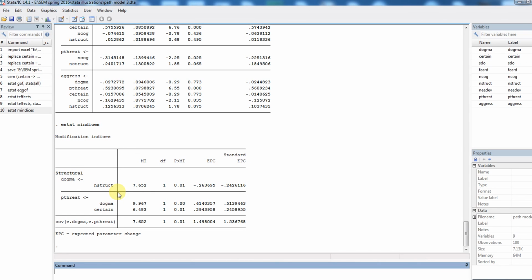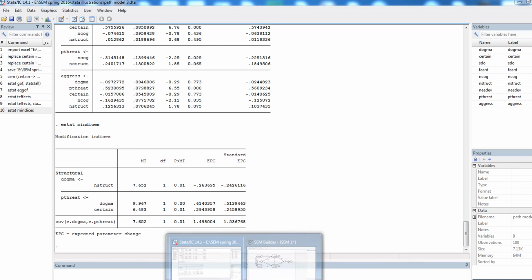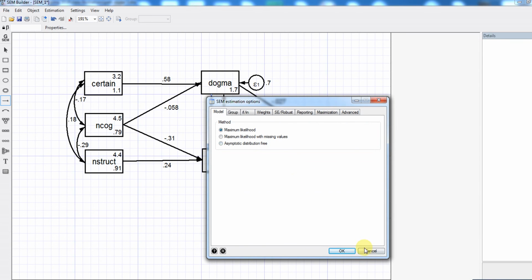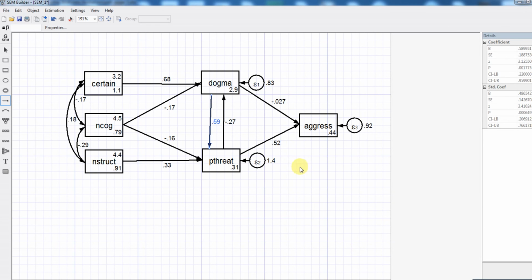Let's say I'm going to go with a bidirectional relationship. I'm going to add in a path here from dogmatism to perceived threat, and I can clean this up later. But basically, I'm going to re-estimate the model. So I'm going to go to Estimate and leave all the defaults on. And so there's our new model. It's been re-estimated here. Clicking on these parameters, you can see here's our unstandardized coefficient for the predictive relationship between dogmatism and perceived threat, and the standardized solution as well.